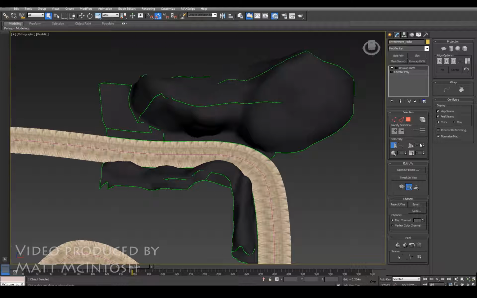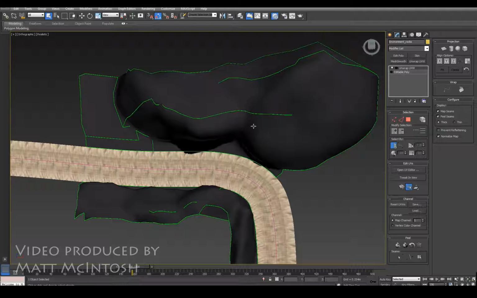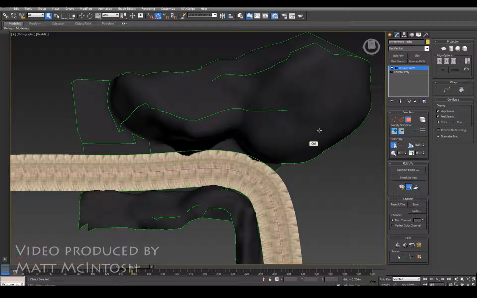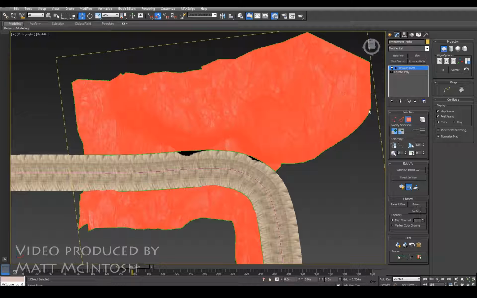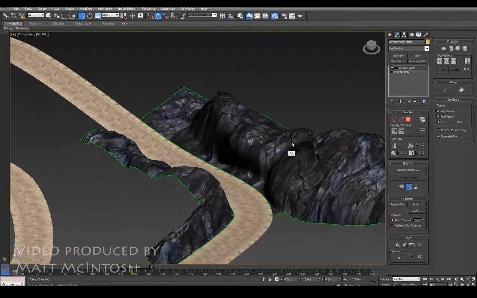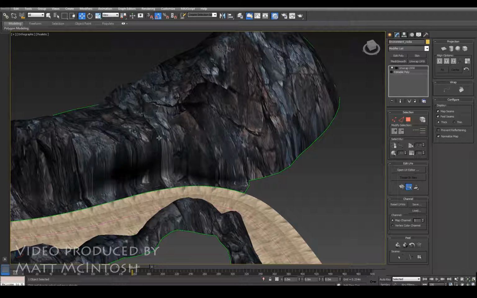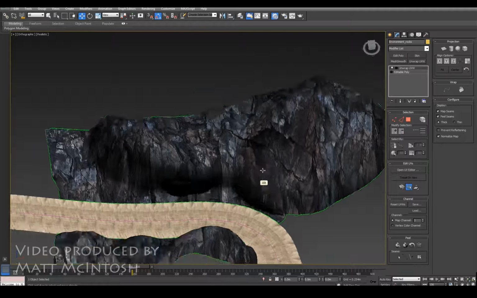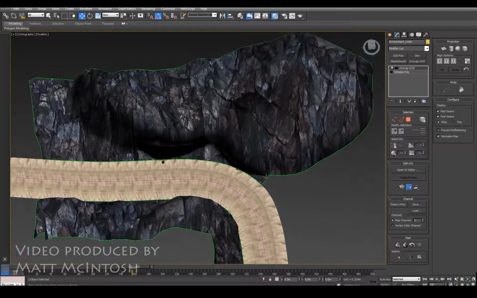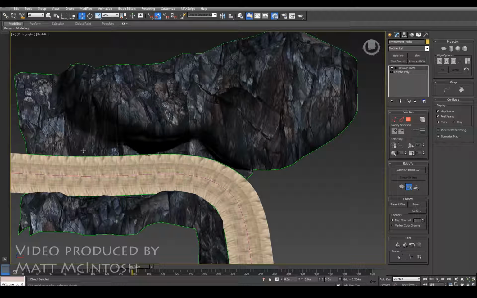So as you can see, at the moment I've got all these green seams going all over the place. I need to get rid of those. The best way to do that is to select all of the faces and then just apply a planar mapping, and we can see that it has cleared off all those seams. But now what I want to do is make this more consistent, so that when we do connect the road to the environment, the scaling of the rock and the track will be the same.